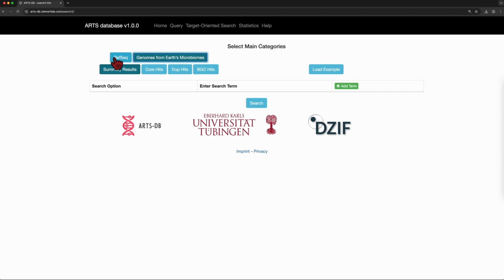After selecting the genome pool, four main query categories appear. First, summary results is used to view the general ARTS statistics of genomes and is particularly useful for discovering interesting genomes for targeted analysis. Second, core hits allows you to identify core genes that meet one or more of the ARTS criteria: duplication, BGC proximity, horizontal gene transfer, and known resistance targets.